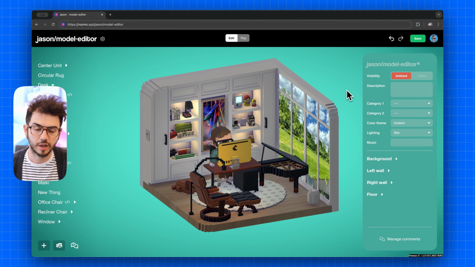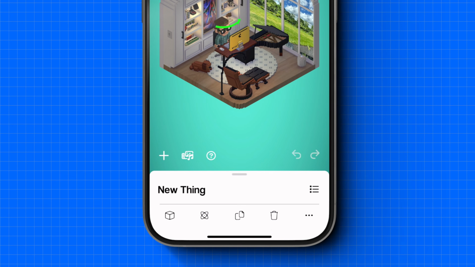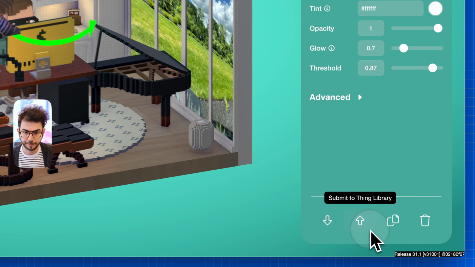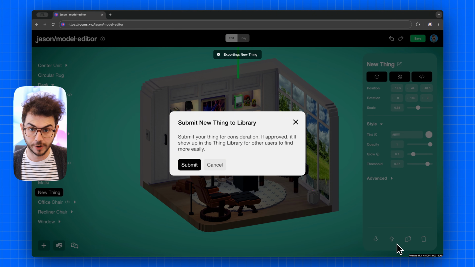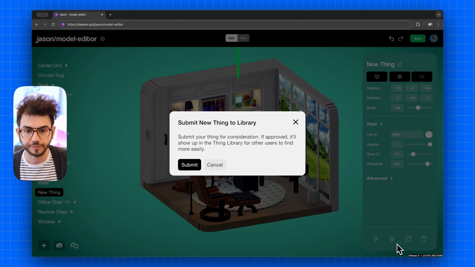And if I'm happy with it, and suppose I want to let other people use that same model in their rooms, I can select it and tap this up arrow. Or on iPhone and iPad, I'll look in the overflow menu and tap Submit to Thing Library. If I submit it to the Thing Library, then our team here at Things Inc. will review it. And if they approve it, it'll be added so that anyone can use it. And importantly, you'll then get notified anytime someone adds your thing to their room so that you can see all the interesting ways that your thing is used.